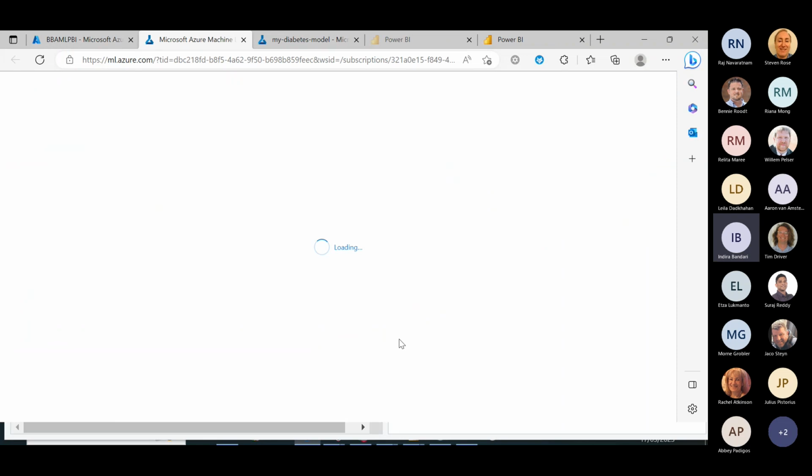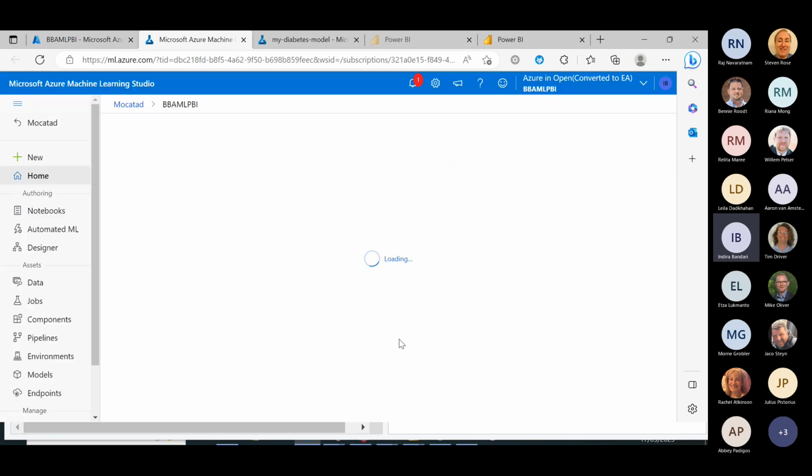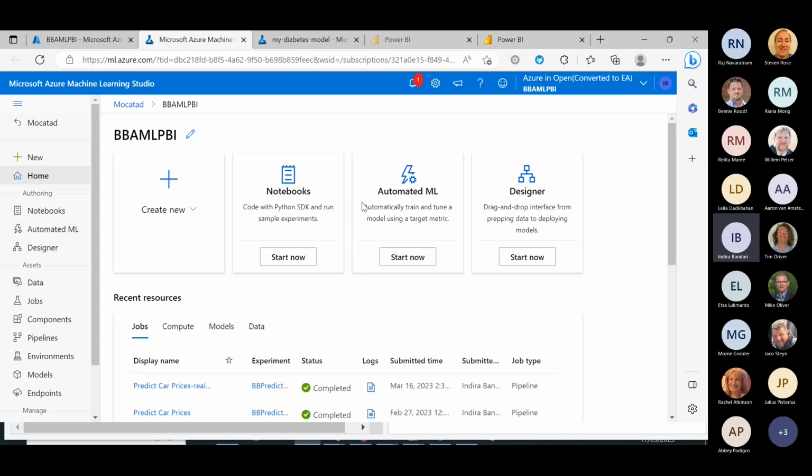And here you can create models three ways. I'm going to go through two ways that I have created. I think, yeah, it's very slow. That's why I have turned off my, I think internet is slow. Okay, so now here, this is an interface where you can create machine learning models using notebooks, automated ML, and Designer. So first let us go through Designer because as it says, this is the easiest way, drag and drop interface from prepping data to deploying models.